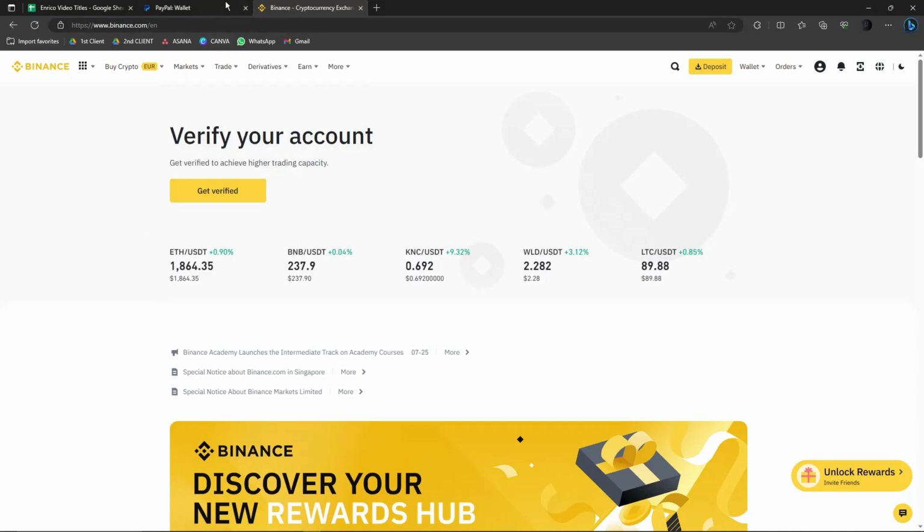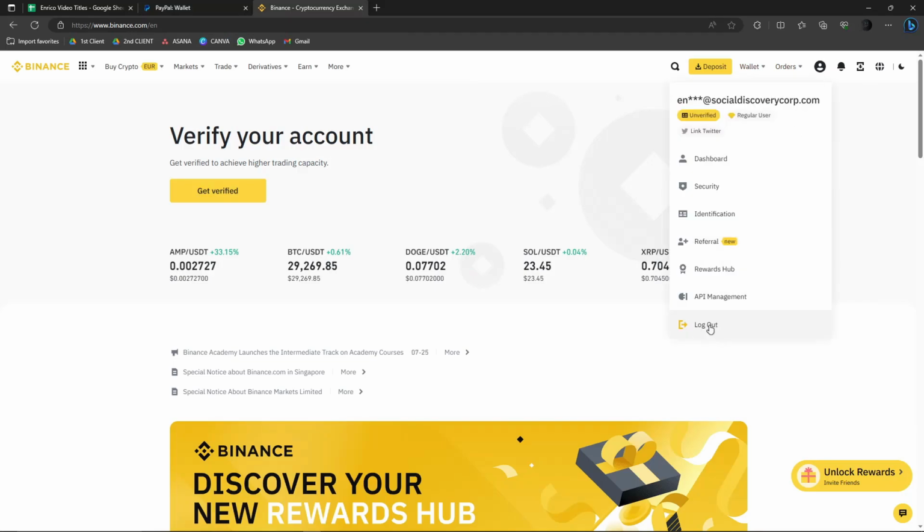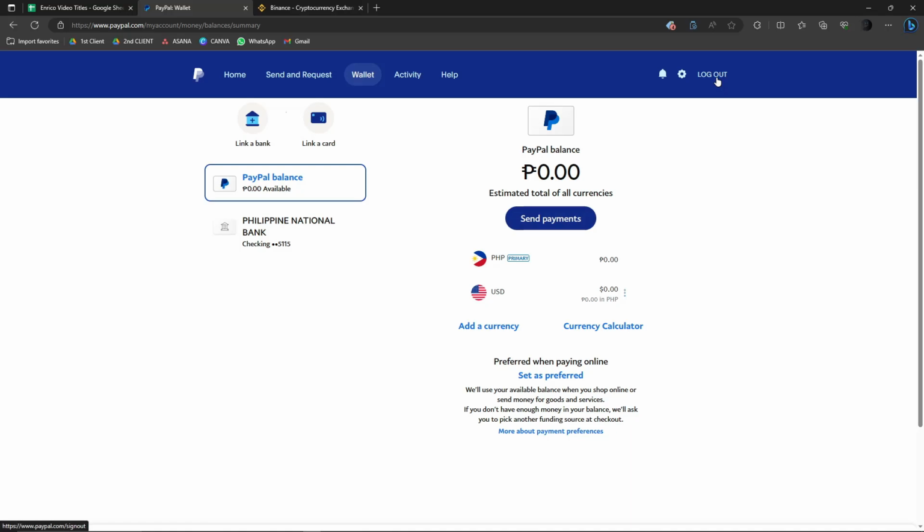Make sure you have your PayPal and Binance open. Make sure you're logged in, not just on the landing page. Make sure you are logged in here as well. The thing here is, for example, as you can see, I have no balance just yet. We need to transfer balance to our card.